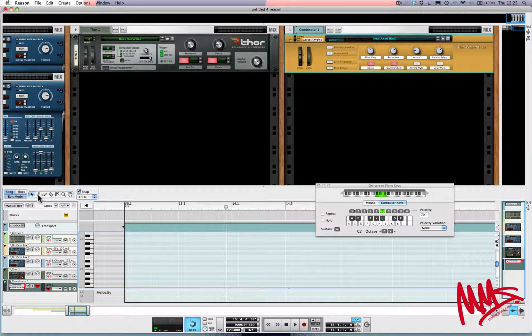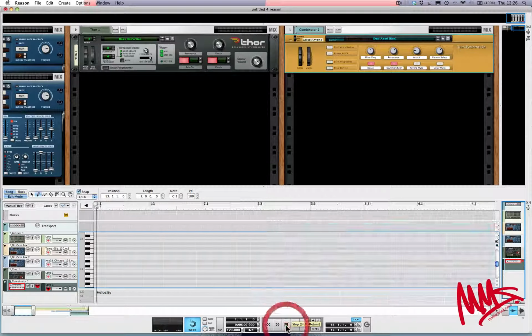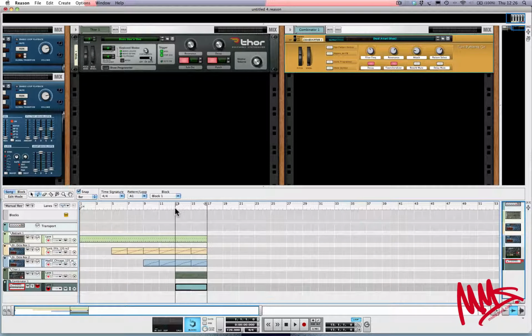I'm going to go back to the pencil. The shortcut for these tools, by the way, is, let me get rid of the piano keys. Shortcut for these tools are Q, W, E, R, T, Y, and U. So I'm going to press W to go to the pencil tool. Let me just draw in a note there, like that. So click and drag. Going to exit edit mode, go back to the pointer.